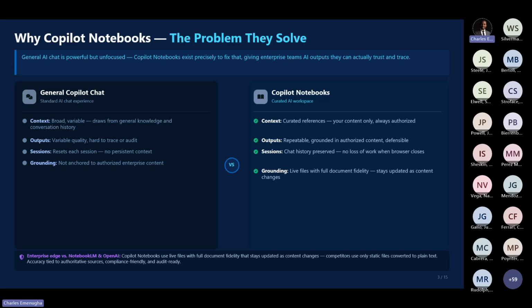Now, contrast that with Copilot notebooks. With Copilot notebooks, the context is curated. So you define what your content is. It will always be authorized. It will always be based on specific reference items. So you can start a notebook, and then if you have reference materials for that project that you're working on, for which you created this notebook, you could just upload those reference materials into this notebook. What that then does is that it uses these reference materials as its knowledge source at all times.